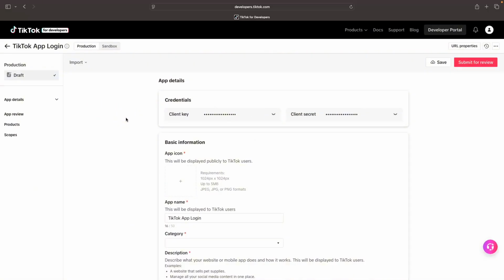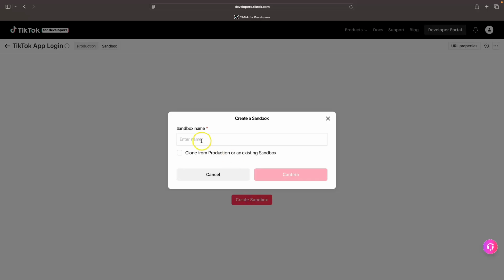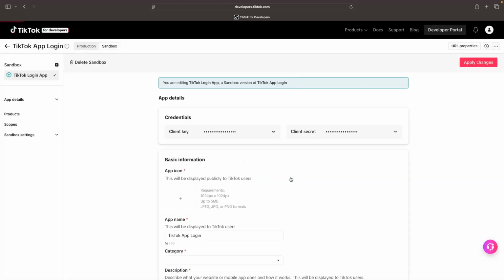Now it should take you to this page. Because we are testing, we are only going to be using the sandbox account. For the production account, you need to do some verifications before you can set it up. So I'll click on sandbox. That is the one we are interested in. Let me click on create sandbox. I'll give it the same name, TikTok login app. Confirm. So we are going to be working on the sandbox account.